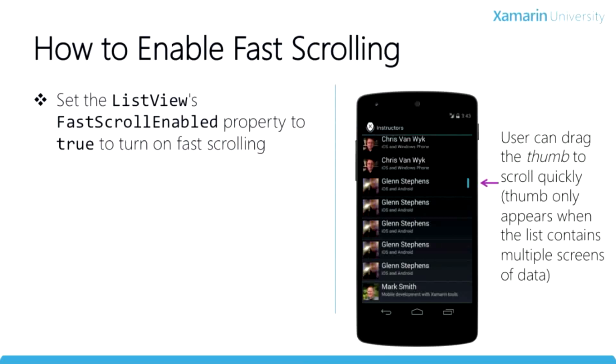But something to keep in mind, even if fast scrolling is enabled, the thumb won't actually appear unless the list has about 3 times as many rows as actual screen real estate. So for example, if you have 8 rows that can fit on your screen, the list would need to have about 24 items or so before it'll actually use fast scrolling.